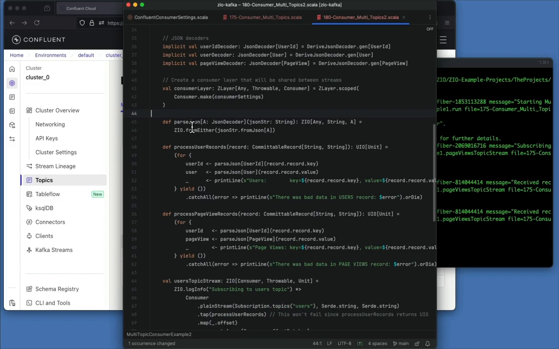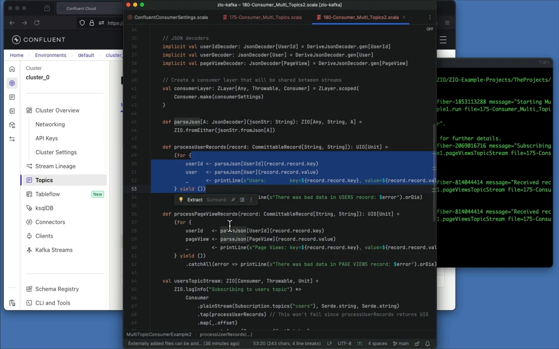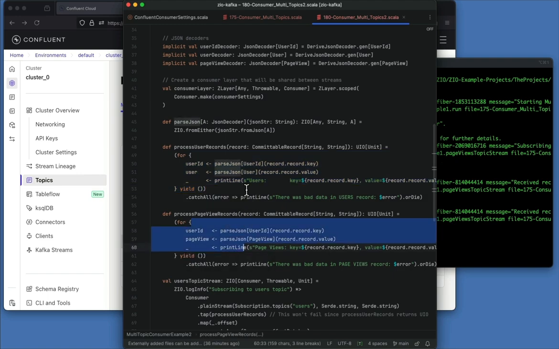Then what I do is I created this parse JSON function as I was working on this code that you see in this area right here and this area right here. I realized I was doing the same thing over and over again in terms of parsing JSON. So I created this parse JSON function, and you can see it's parameterized to use a JSON decoder. So it takes in a JSON string right there.